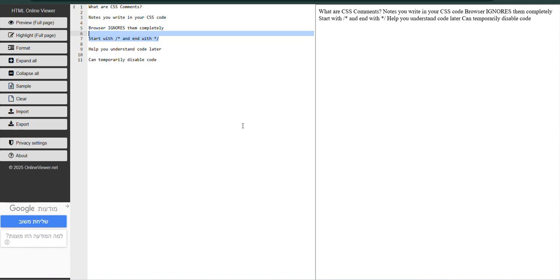Okay, so why do we need comments? So imagine we write some CSS today and 6 months later, you need to change it. So without the comments, you might forget why you wrote the code, and comments are like leaving breadcrumbs for your future steps. Okay, so let's start with a single line comment first.